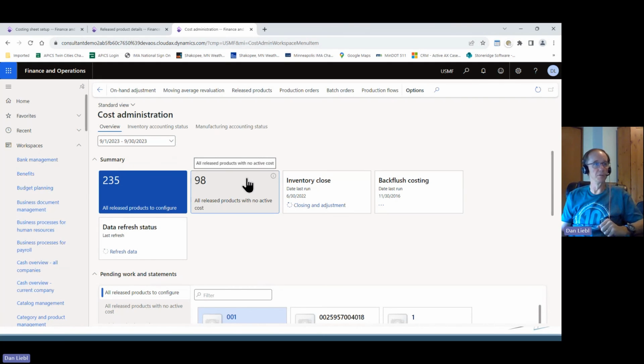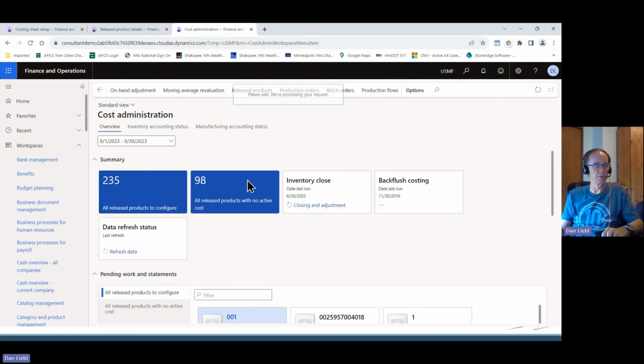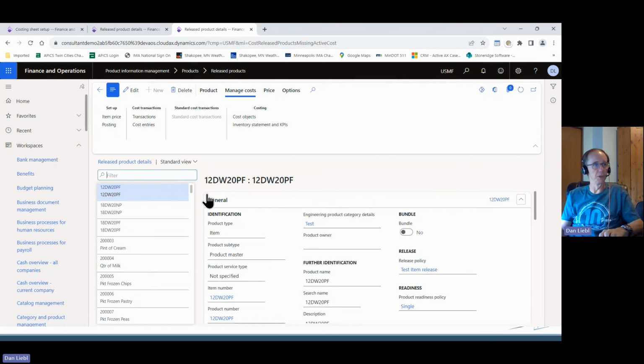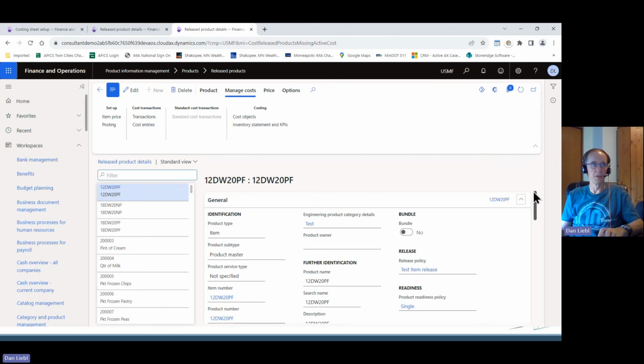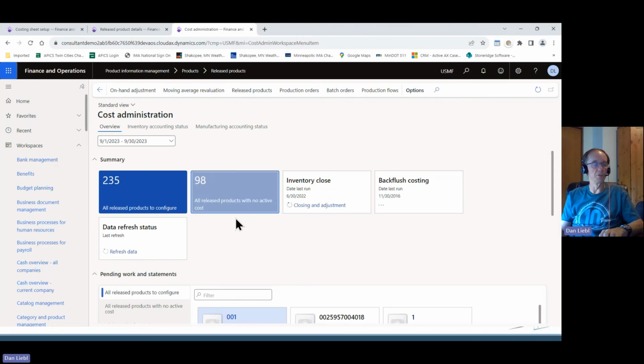The other one is this 98 release products with no active cost. This is a very handy one in a standard cost environment because it's going to list the items that don't have a cost. You can click on these tiles and it'll take you to the details behind them. So these are all the items, and glancing through these, a number of these again are FIFO, but regardless, it's going to show any items that don't have a standard cost.